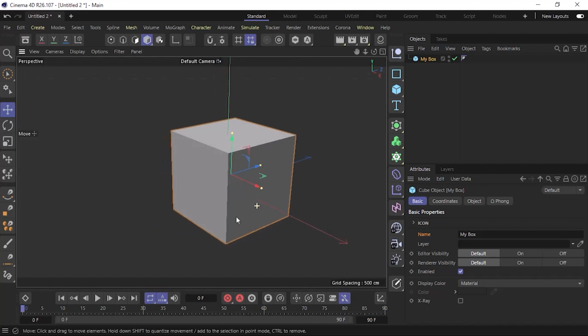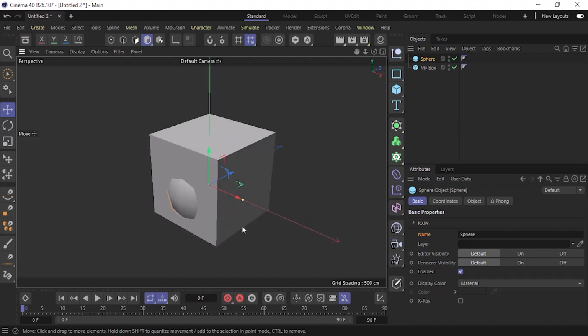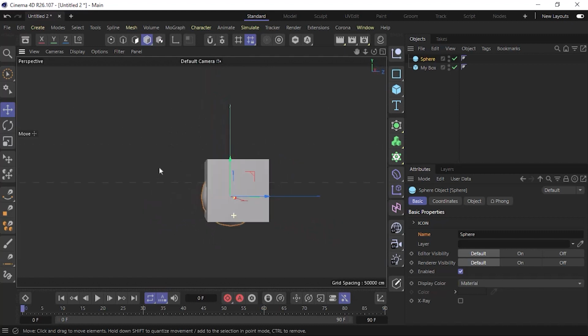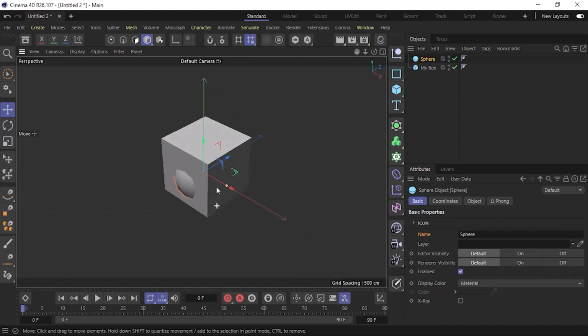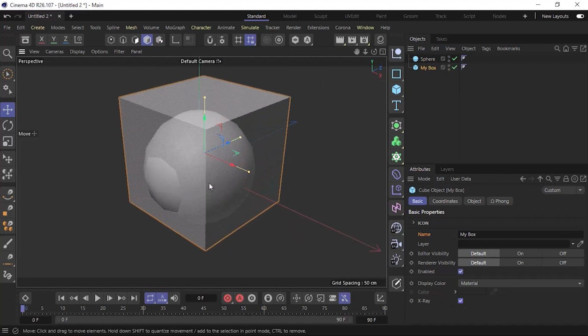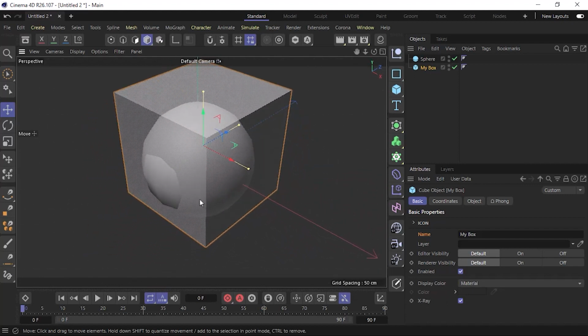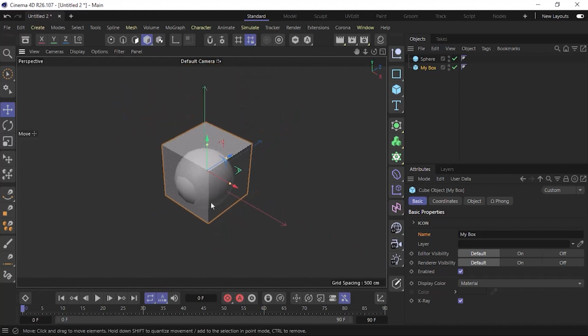What is X-ray? Let's suppose I have another object here. Let's add a sphere. The sphere is added, but it's located and positioned in the middle of my cube object. So it looks like a hidden object. I couldn't see it clearly. If you want to see it clearly through your cube, just go to the cube and change it to X-ray. By this, my object is semi-transparent, and hence I am now able to identify the sphere just inside my cube.